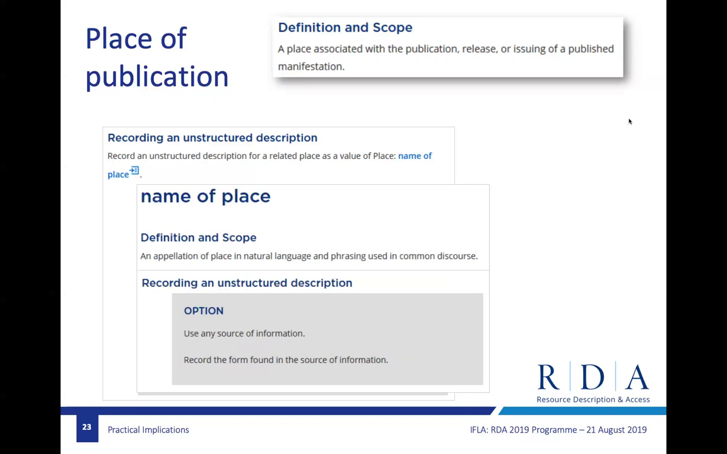Investigating name of place a little further, this is an appellation of place in natural language and phrasing used in common discourse. As before, I can use any source of information and record the form that I found on that source. This results in New York, which is what I'm sure you all expected.